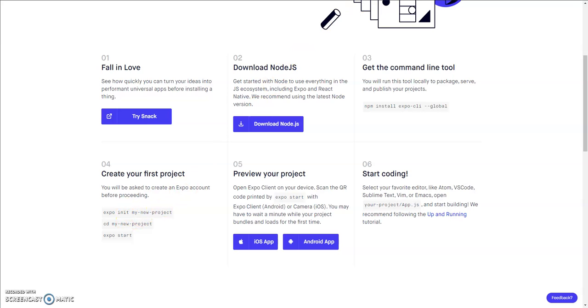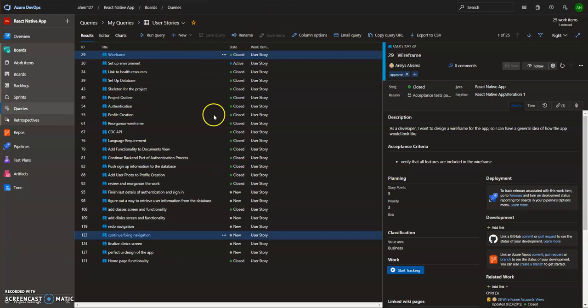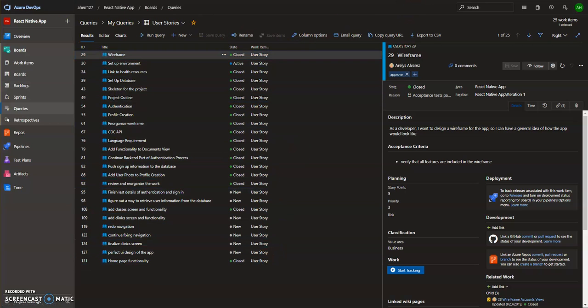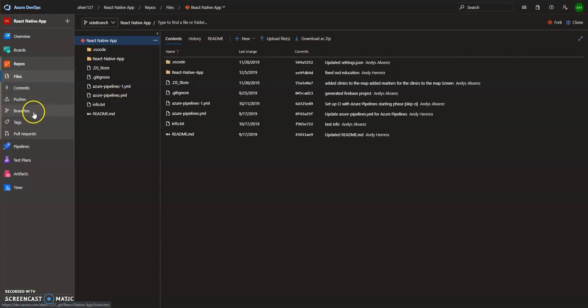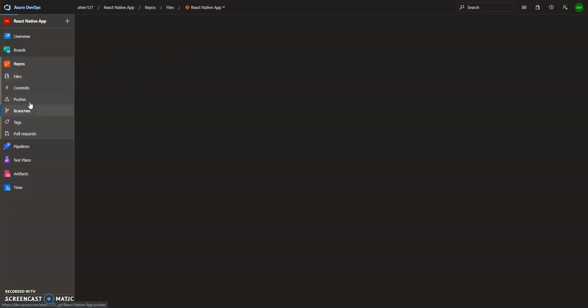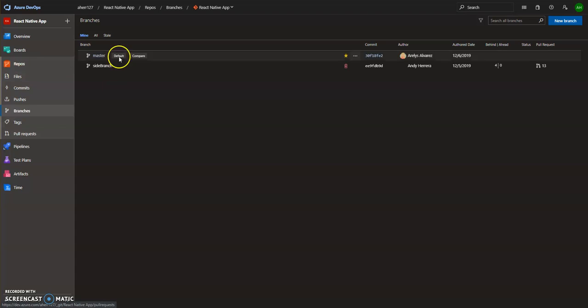In addition, we used the user stories to keep track of all of the documentation and such. We used Azure DevOps. We created our own project, and here we kept track of our work items, our sprints, and pretty much that. We also used the repo here, where we pulled our project from GitHub, and we created our own branches, pushes, and commits in here using the repository with Azure.